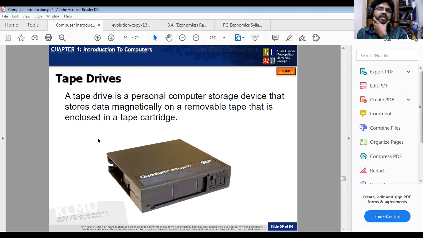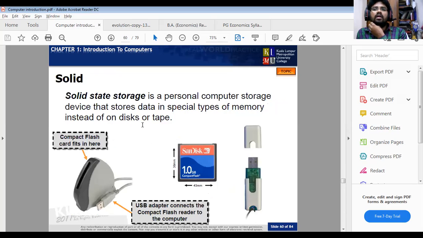So these are tape drives. The tape drive is a personal computer storage device that stores data magnetically on removable tape that is enclosed in a tape cartridge. So this is one of the cartridge tape drives which can save the files, and solid state storage. So as you know, SanDisk, some GB, 1 GB, 2 GB.